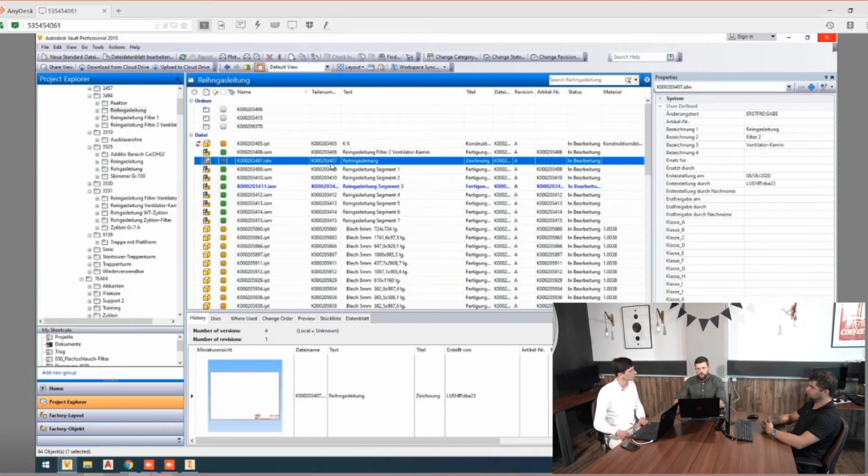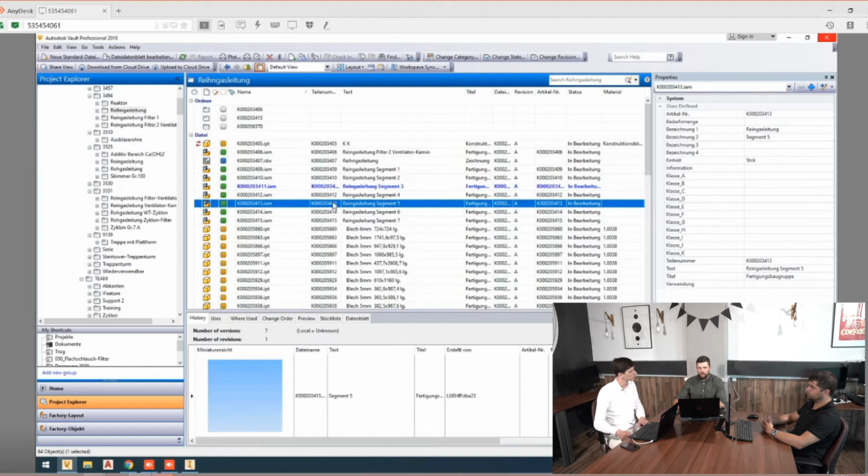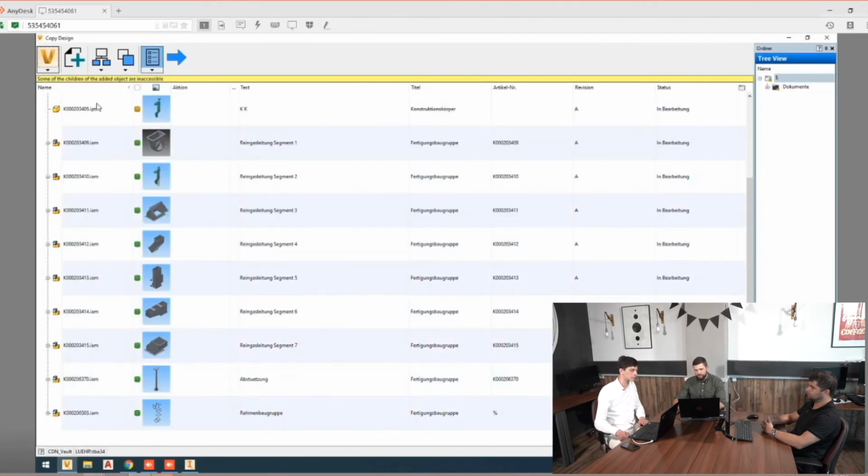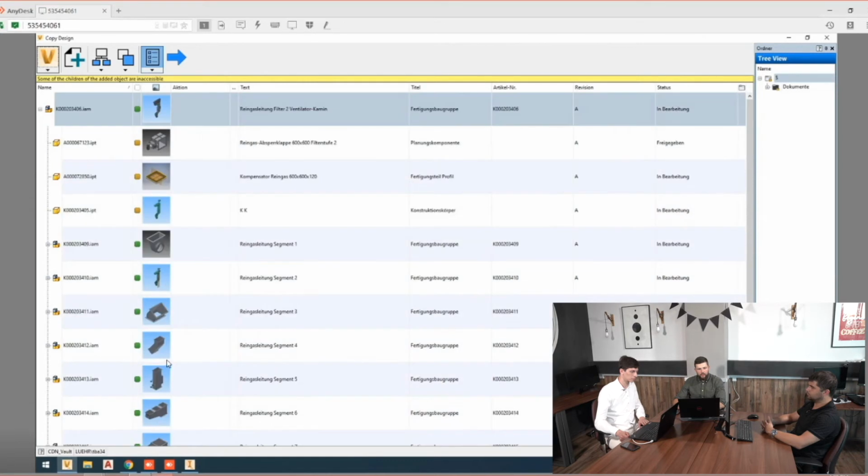You can use copy design, and it's a very fast way to create new constructions. You just need to click on the main assembly, like here, for example, and click copy design, and then you can choose all parts inside this assembly, and click copy design, and it will create a new one with new names, but with all connections between parts, assemblies, and drawings.